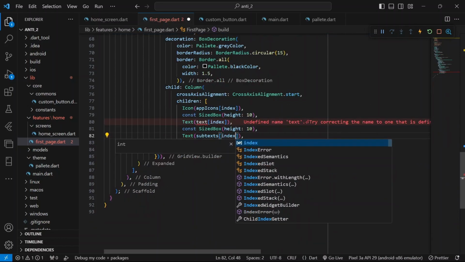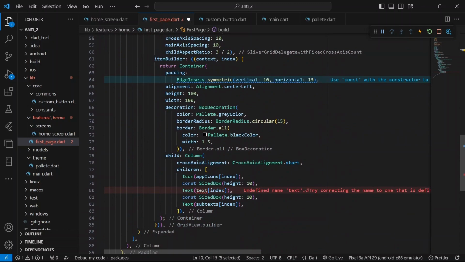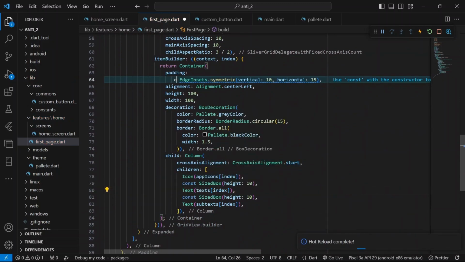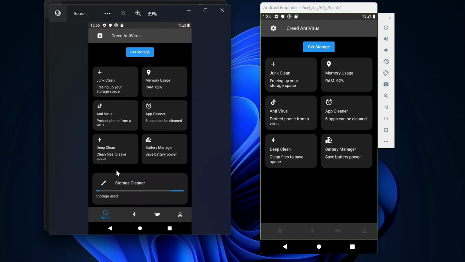Same over here as well. I don't think we named the first one text. I think we named it texts with an S. And so there we go. Let me just const it and let's see what we have. Excellent. We have dynamic texts in each part of the grid. So the last part we need to be creating is this small storage cleaner here.